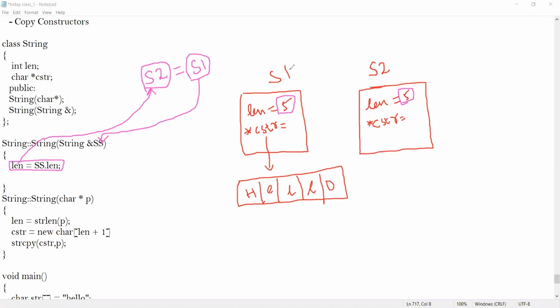This S1 is nothing but SS. How do we access the length which is present in SS? I can write SS dot length, and the value of SS dot length is 5. This 5 I'm passing to len, and this len belongs to S2. So I'm copying the value 5. Now let us move to the next one.